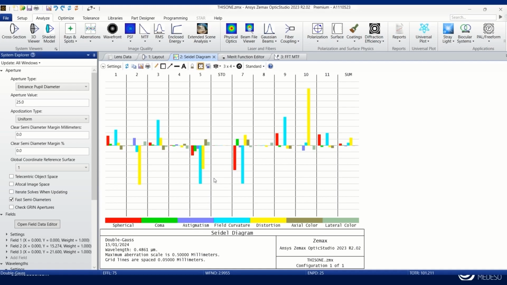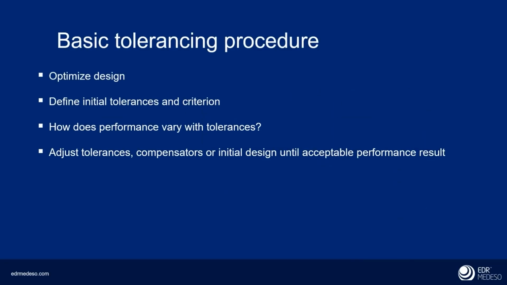So what you want to do is to select the best manufacturable design with the lowest merit function. So the purpose of tolerancing is to determine the amount and type of manufacturing errors that are allowed in the built system, while also maintaining the system performance within the specifications. So to do this, we do the following procedure. We optimize our design, which we've done. We define initial tolerances and criteria. So here we basically look at what can go wrong with the design and by how much when it's manufactured. How does the design vary with tolerances? And is this acceptable? And if it's not acceptable, we need to adjust tolerances, compensators, which is any parameter which you can vary to relax the tolerances within a set range, or you need to adjust the design until you get the acceptable performance.